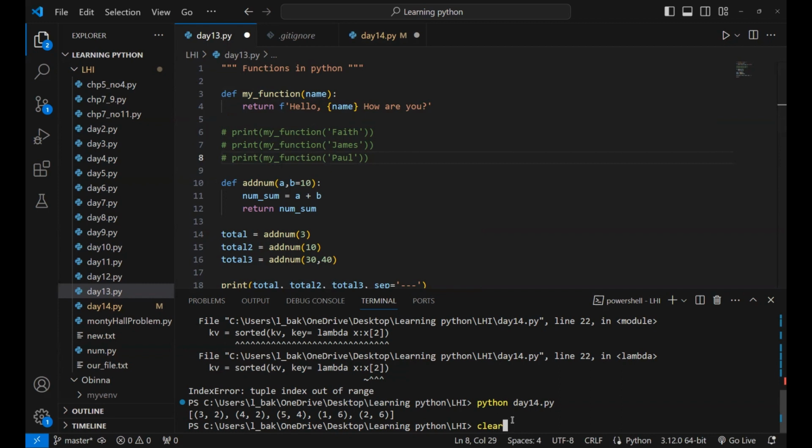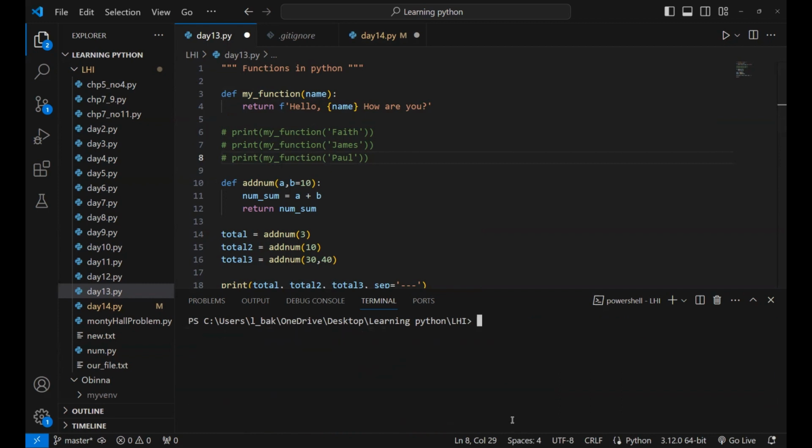Let me clear this one. Yes, if you run it without the print statement, nothing will be printed in the terminal because the function now is with the keyword return. But if I put print, then it will print without me calling the print on it.